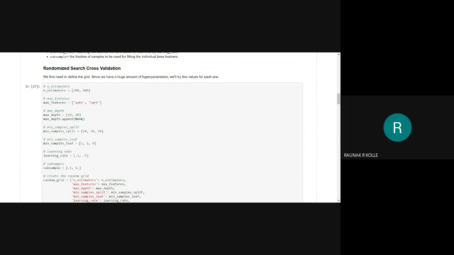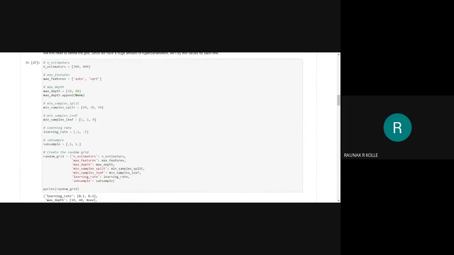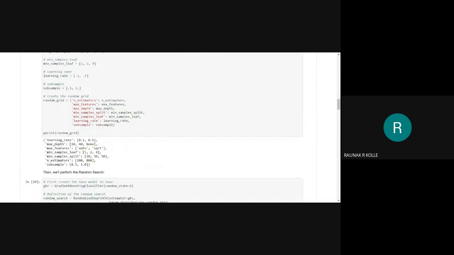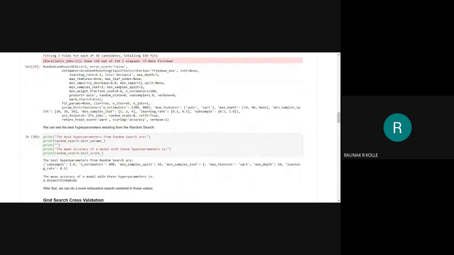Notice that the learning rate is less than 1. If the learning rate is too high, the points may not converge. We then perform the random search, fitting 3 folds for each of the 50 candidates, totaling 150 fits. We find that the mean accuracy of the model with this hyperparameter list is 95.34%, after which we can perform a more exhaustive search centered on those values.